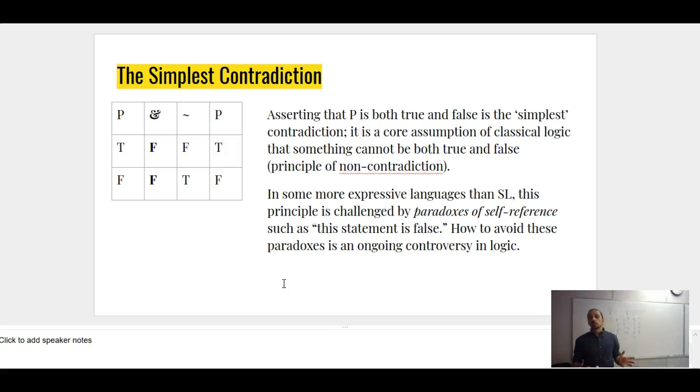So the simplest contradiction you can express is simply P and not the case that P. It's a core assumption of classical logic, of course, that things can't be both true and false. This is the principle of non-contradiction.